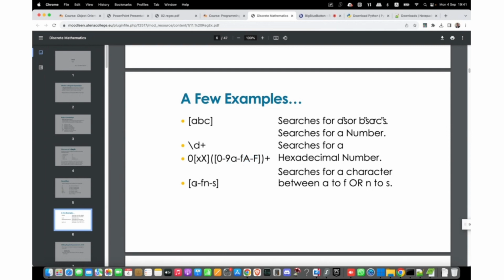And another simplified example, a group in which we're looking for one symbol from A to F, or from N to S.